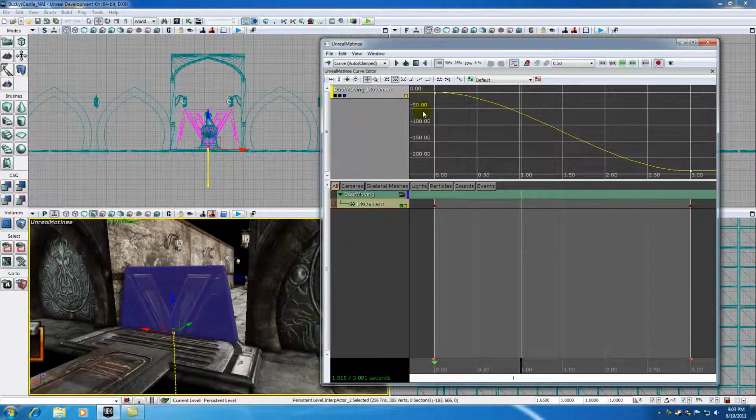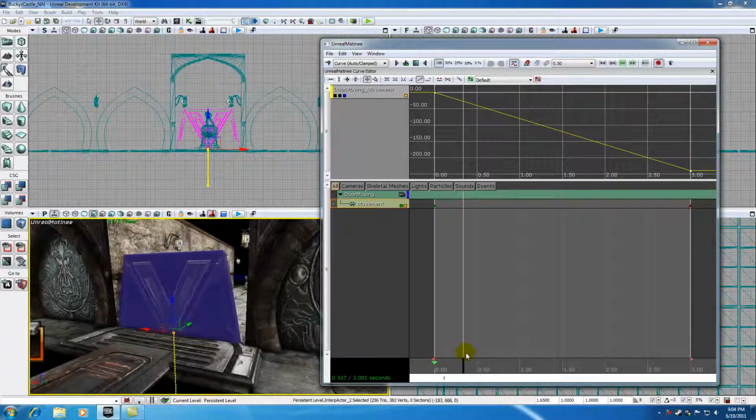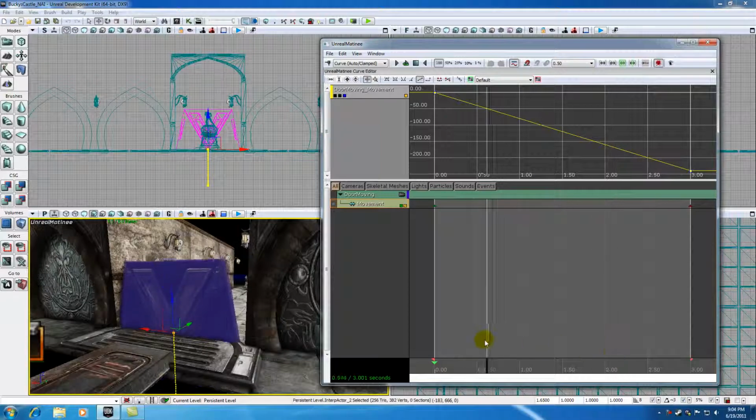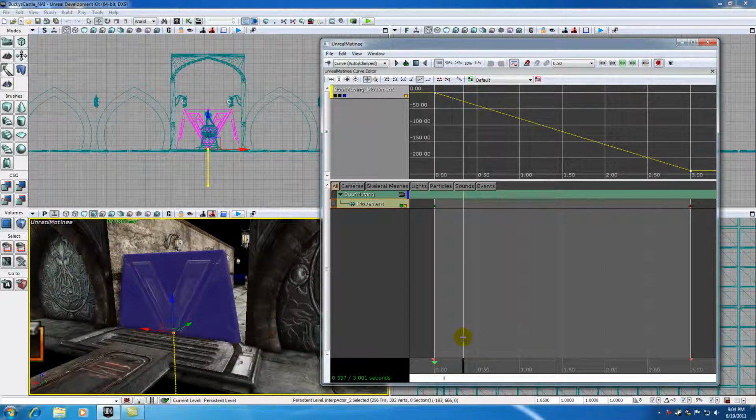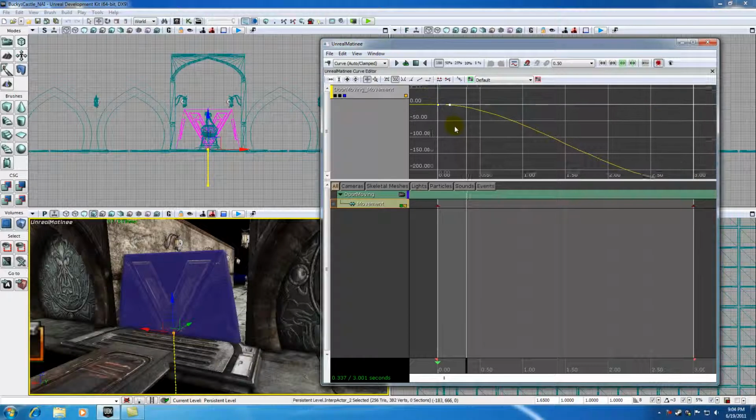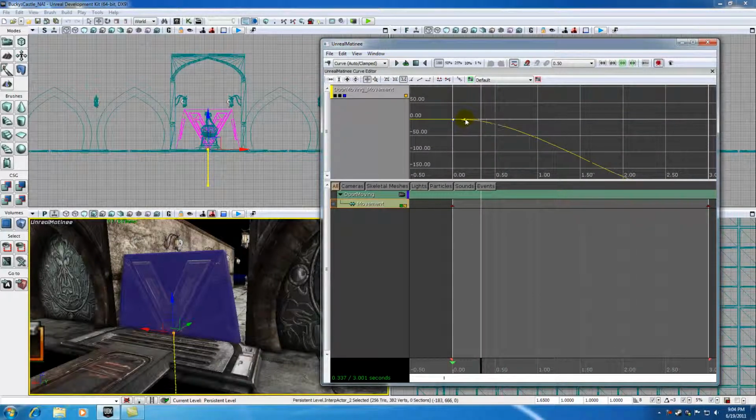If you do want a constant speed throughout, you can select one of these keyframes and hit linear graph. And now your graph is going to be linear, a constant speed. I really don't like to use this, maybe in some rare cases, but you typically want to use curve auto clamped. You can also see right next to your keyframes this little white box right here. If you grab this, you can manually adjust your curve as well.